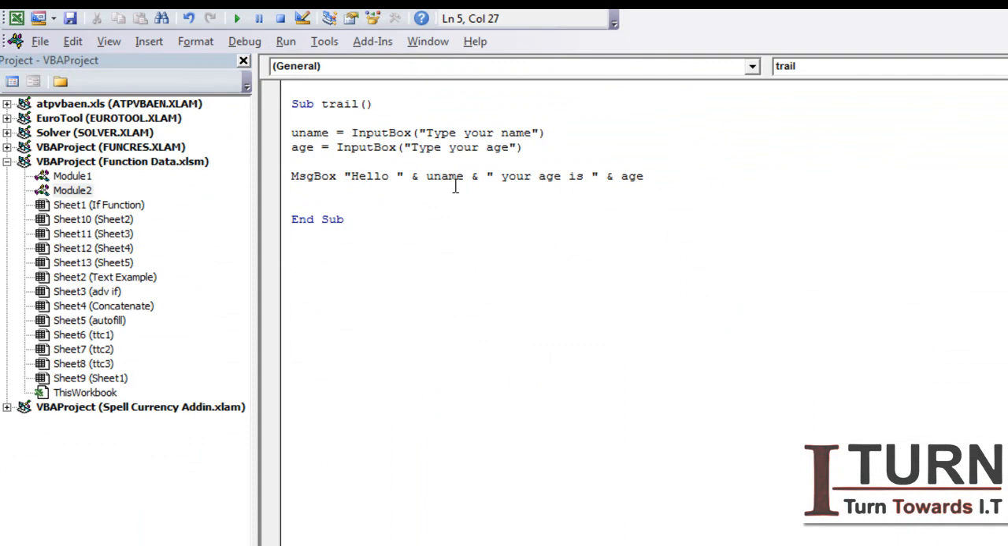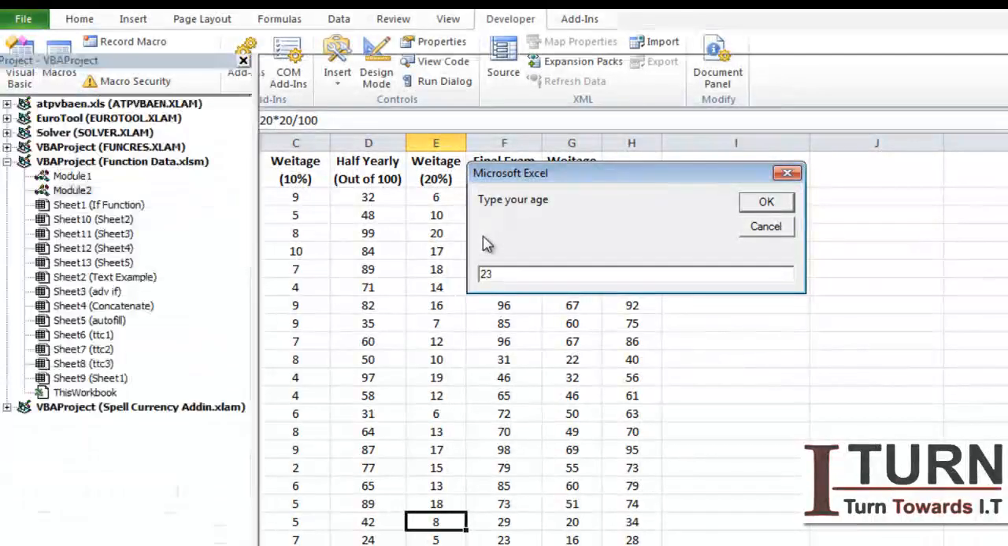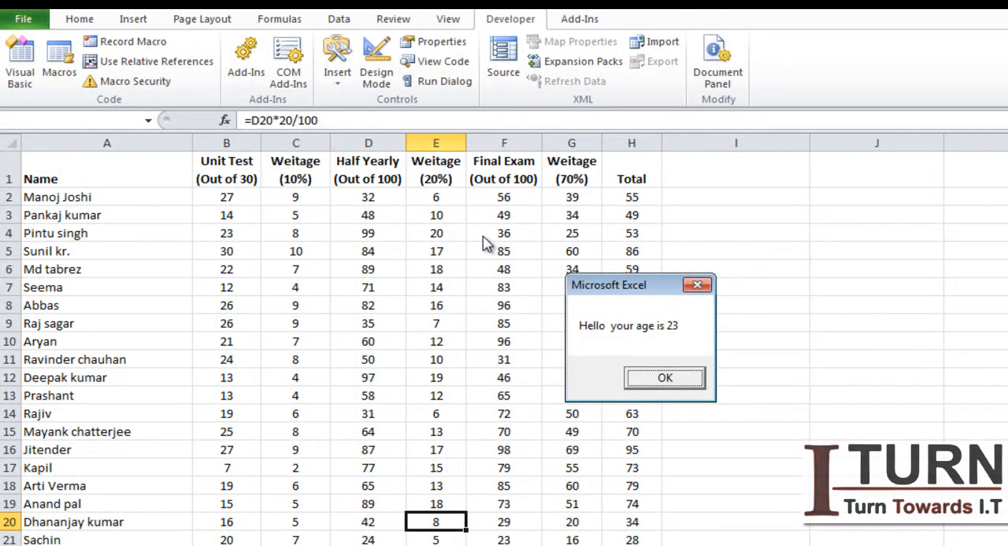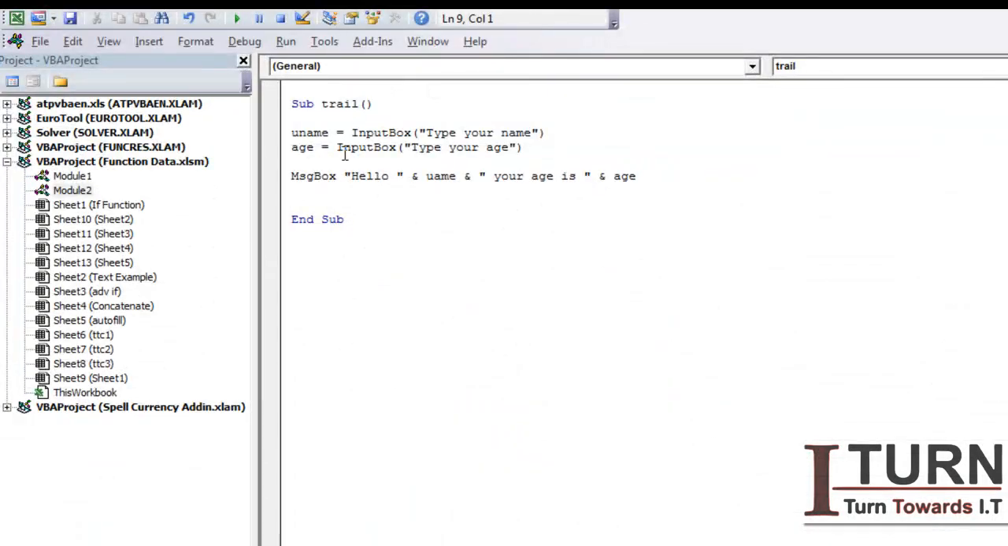Age must contain a value, and that's because I have not defined this variable, what's going to be stored in this particular variable, what kind of data is going to be stored. Also, if there is a spelling mistake, let's say here, and I run it, it will not generate any error, it will run very normally. I've given the name Ram, I've given the age 23, and it shows hello, your age is 23. It has skipped Ram because that has not been stored here, but it has not generated any error as well.